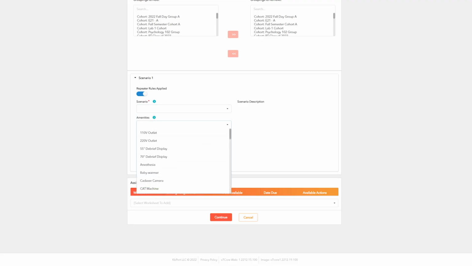If the scenario requires specific in-room amenities, adding those amenities will pre-filter the room list to include only rooms with the designated amenities. Because the amenities feature is designed to restrict available locations based on the presence of specific amenities, it is not recommended to use this feature if your center has not applied amenities to specific locations.